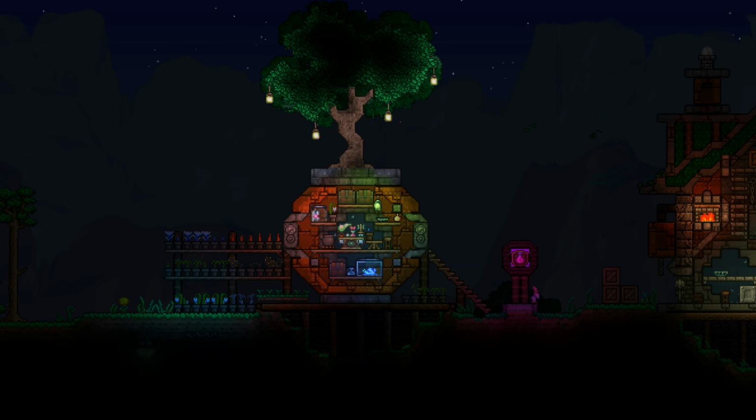And next up is my Alchemist pod. Now this was a very, very old build of mine. I think it was the second or third thing that I've built that was actually good.